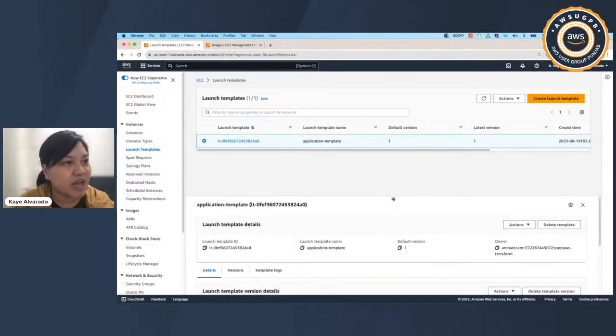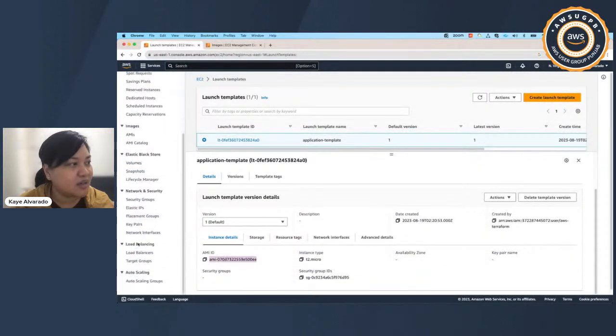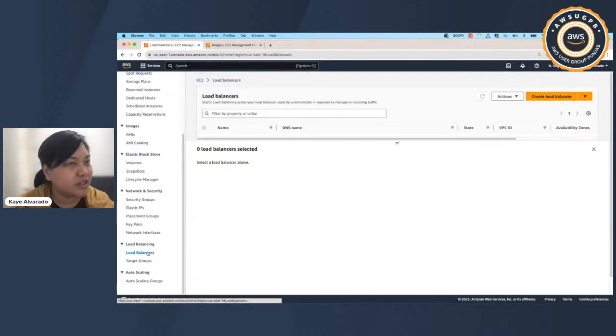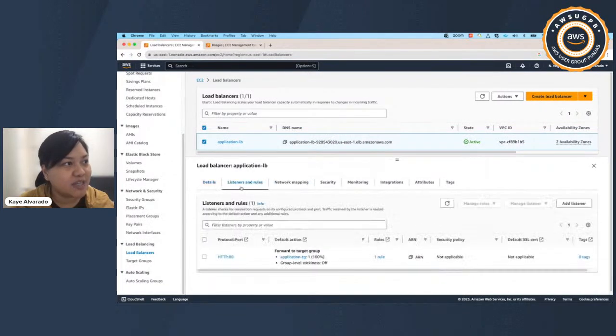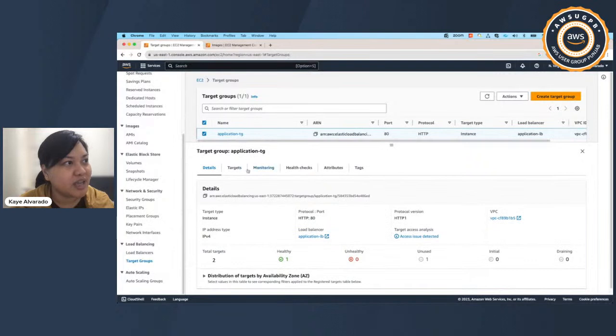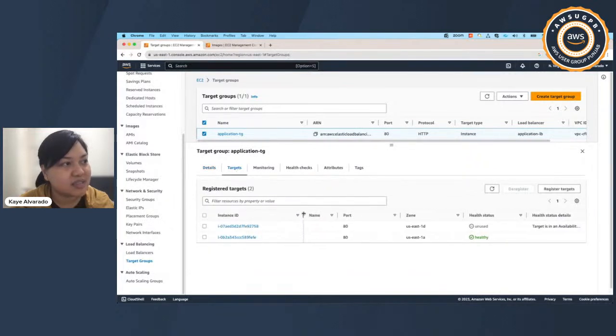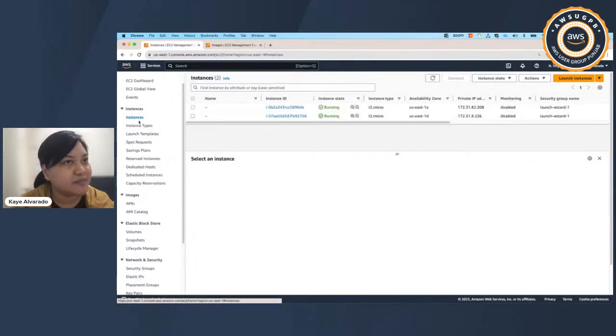Now, the launch template will have the information such as my AMI ID. It will be here. Another resource created is the load balancer. You'll see here the load balancer will have a listener, which is port 80, and it's forwarding traffic to the application TG target group. This is another resource that was created. And if you navigate to target groups, you'll see here that it has targets. It has 2 instances where it's routing traffic to. Now, these are the EC2 instances here.